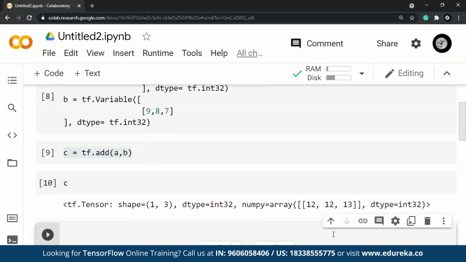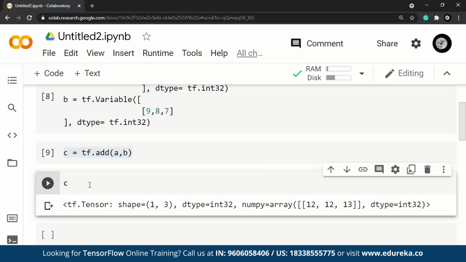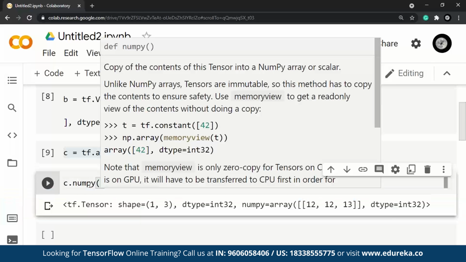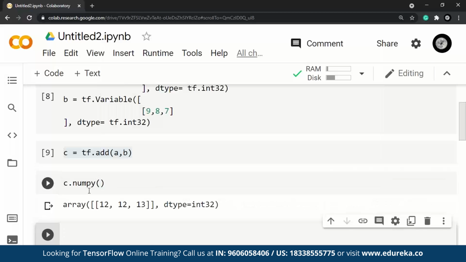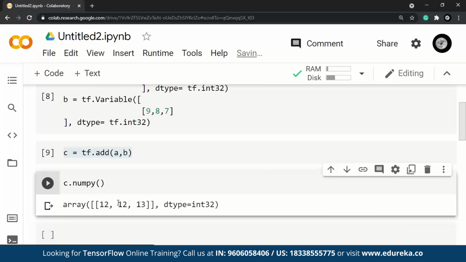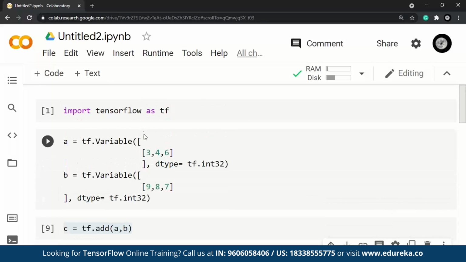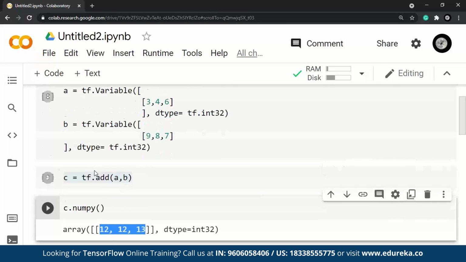So the output over here is going to be an array wherein it's going to be 12, 12, and 13. And it also gives us the shape of an array. Now, if you want to convert this into numpy, all you need to do is .numpy and just give it a function. So you'll see that we get this in the form of a numpy array. This is the very basics of how and what is TensorFlow. We are trying to assign a variable here.